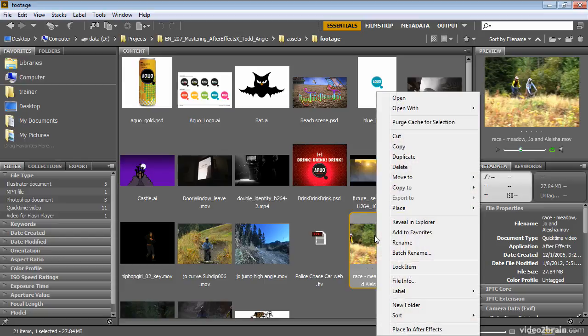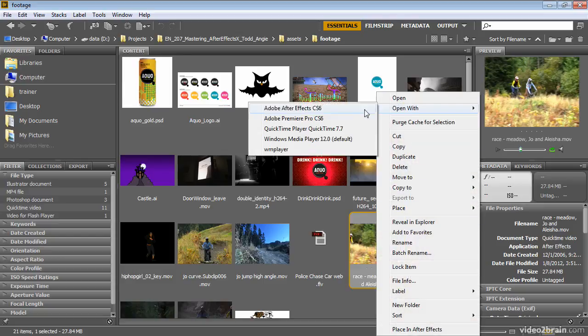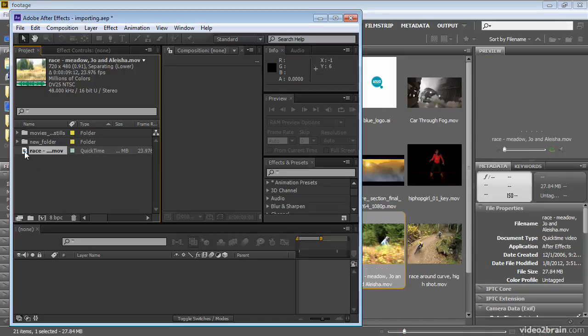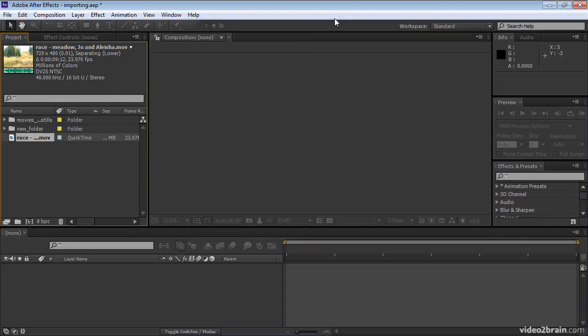I'll right-click on this and choose Open with Adobe After Effects CS6. And here we see that the item has been imported into After Effects. I'll maximize the After Effects interface again.